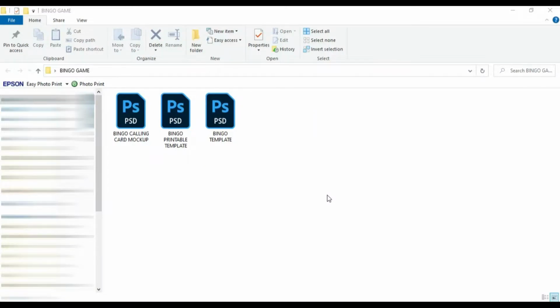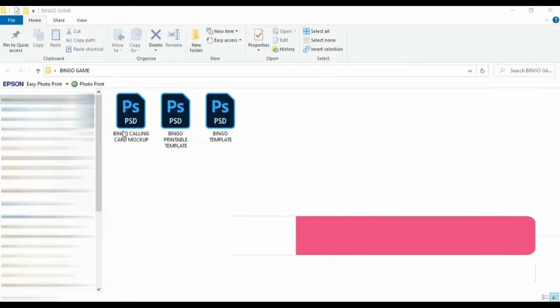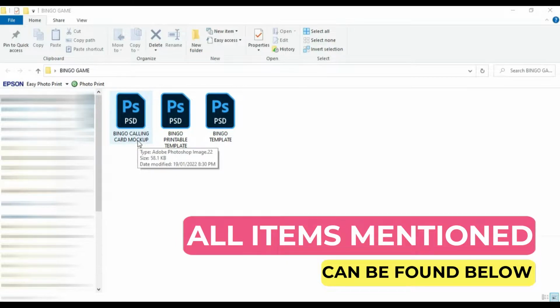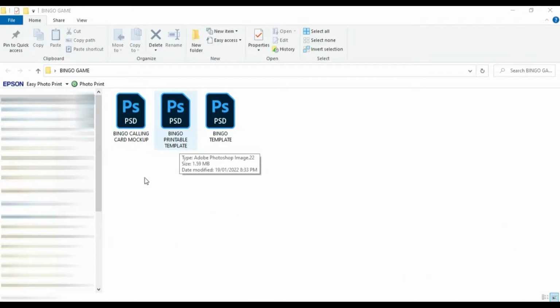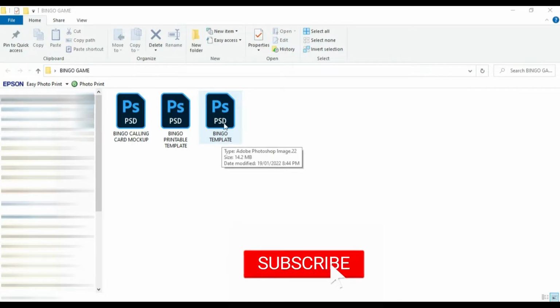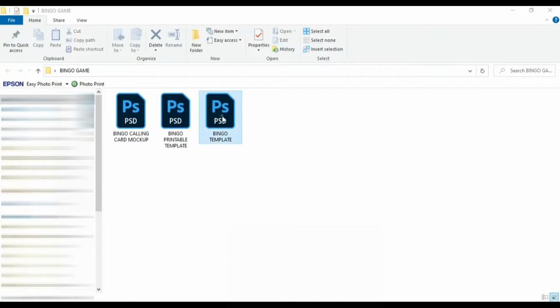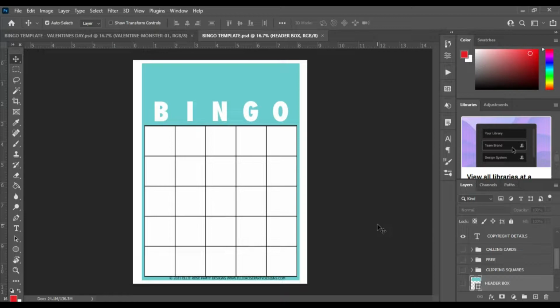To get started, we need to open up our Photoshop template. Once you have downloaded your folder, you will find that there are three Photoshop templates. The first one is your bingo calling cards, which I will go through in just a minute, and bingo printable template, which I'll also show you, and then your bingo template. The one that we'll be working on is our bingo template. So you'll double click onto that, and it will look something like this.